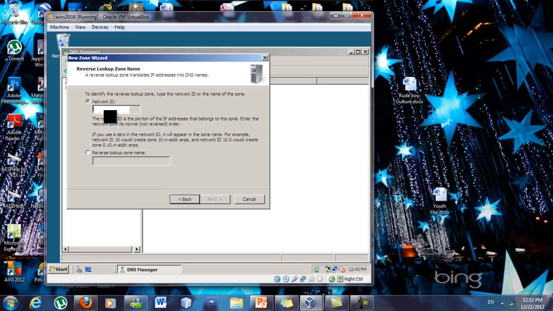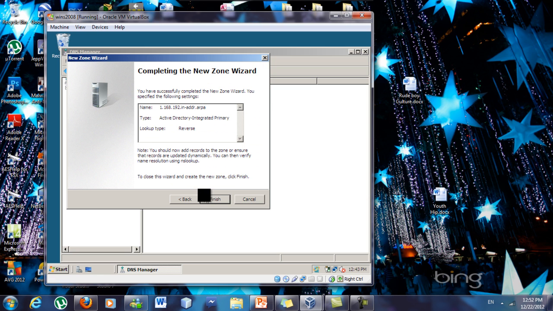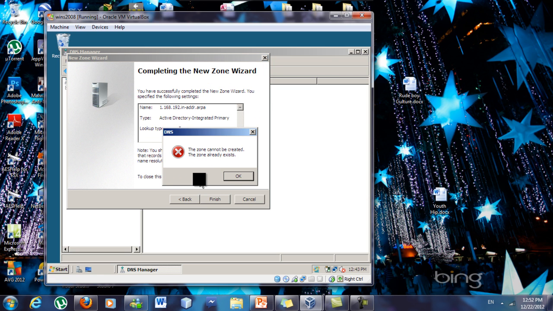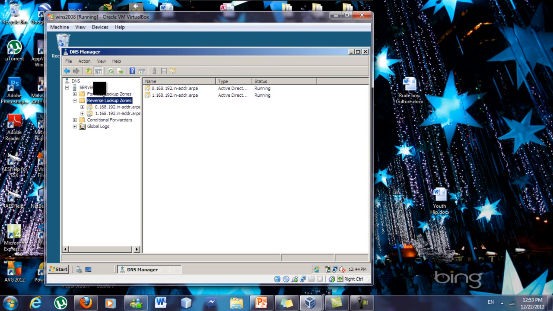Now we enter our network IP, which is 192.168.1, and then click next. Click finish. That prompts us, that tells us that our zone already exists. That's because the zone was created before. So just click OK. Cancel.